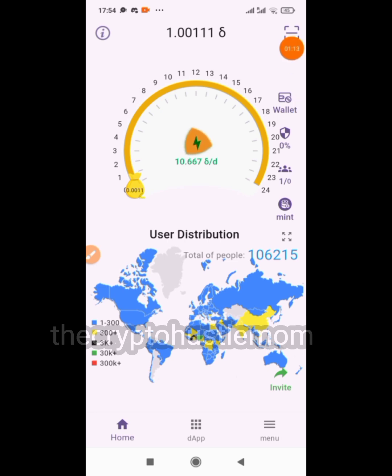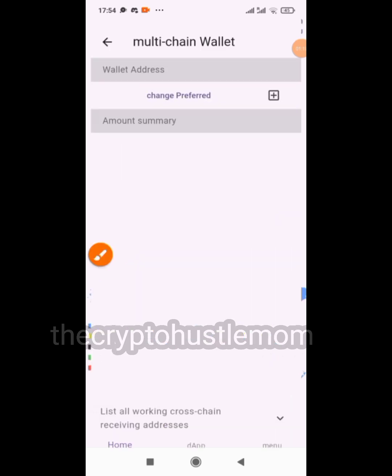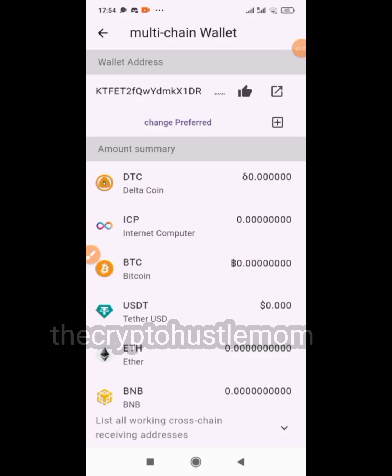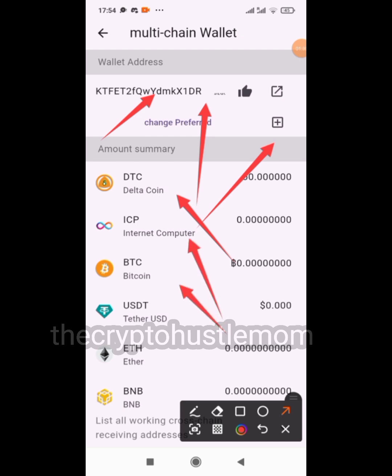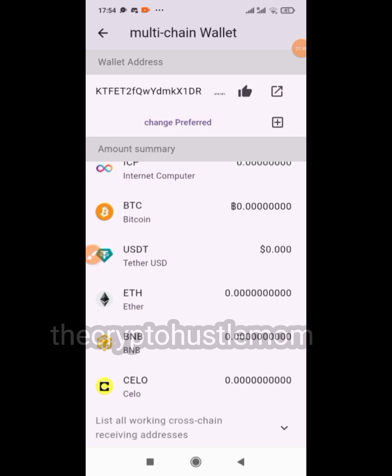So right here, you can see the wallet. Let me click on wallet now. So here is my wallet, it is loading. This is my wallet address, and here you can use your wallet for every other thing. You have the DTC, that's the Data Coin, and the ICP, the Internet Computer. All these things are the coin. This Data Airdrop, their blockchain name is Data Coin. So that is what you are supposed to see here.